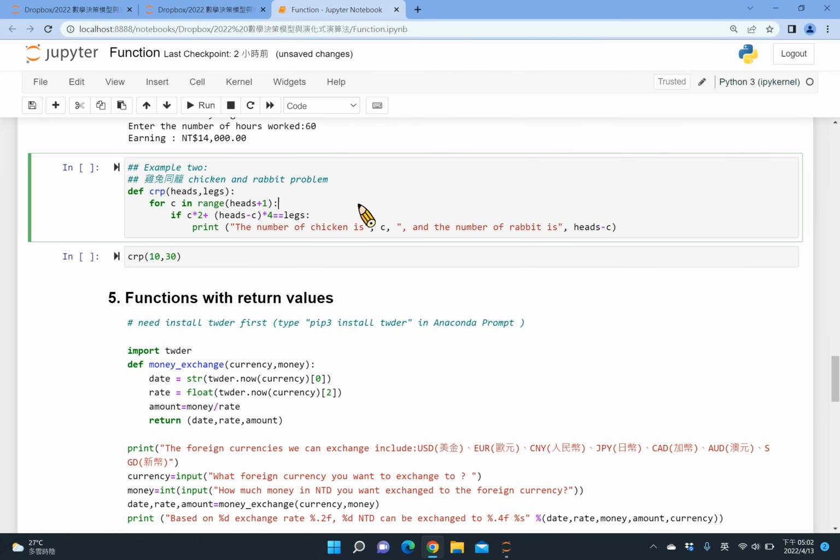In the previous exercise, we had the chicken and rabbit problem. Although it's an advanced problem, actually it's quite simple. If you understand the logic, it's actually quite easy to write. Okay, now I use a function to help you understand it.